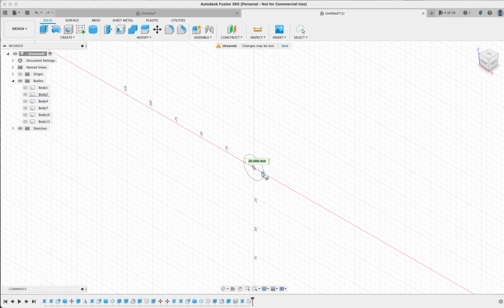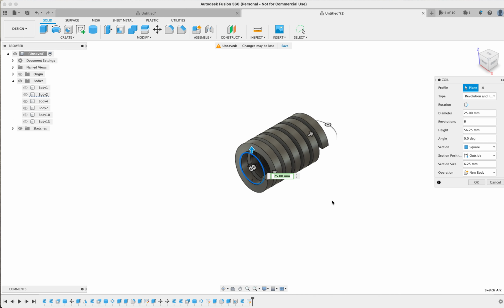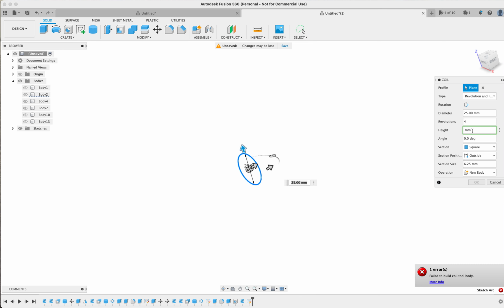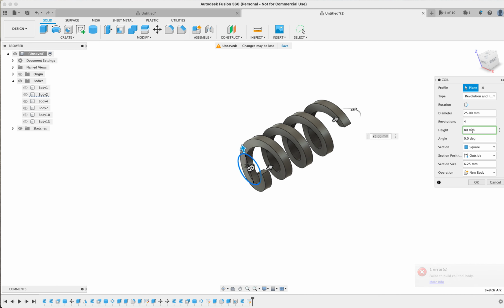Now we'll do a 25mm coil, hit enter. So there we have the start of our auger. Now we're going to drop the revolutions down to 4, and we're going to extend the height out a little. This is just for looks, so you kind of get the idea about how it comes together.